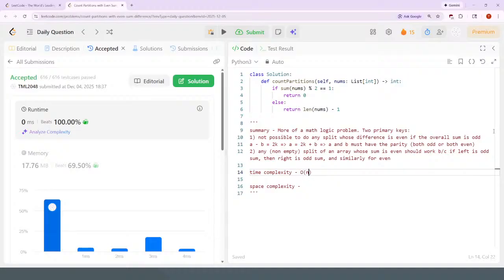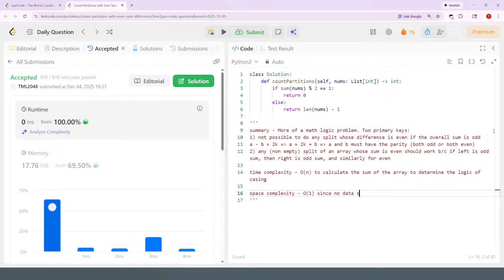Time complexity is going to be O of n to iterate, to calculate the sum of the array to determine the logic of casing. And then space complexity is O(1) since no data structures are needed.